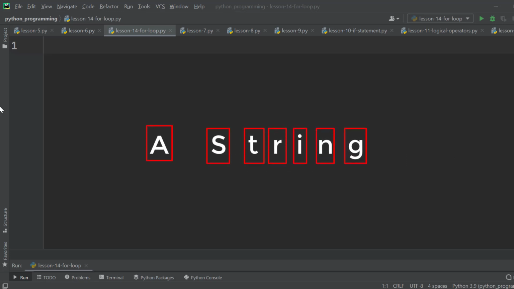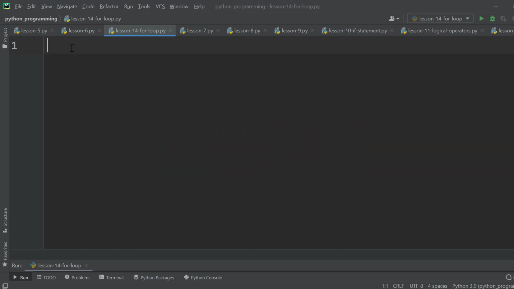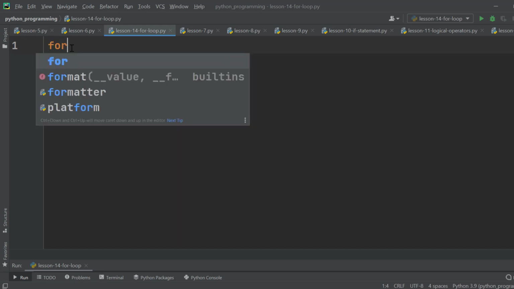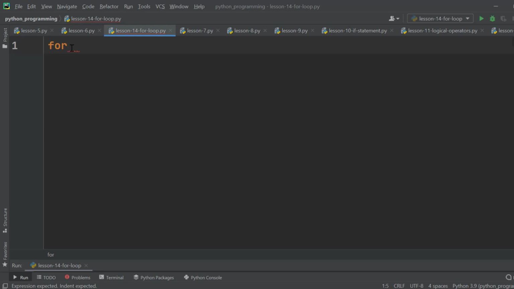So we can use a for loop to iterate over each character in a string and then do something with it. Here's an example. We start the for loop by typing for. Then we define a variable. Let's name our variable character. After that, we use the in keyword. And after that, the string we want to iterate through. Let's say our string is Python. Now use the colon and hit enter.